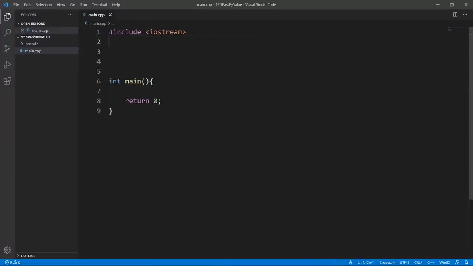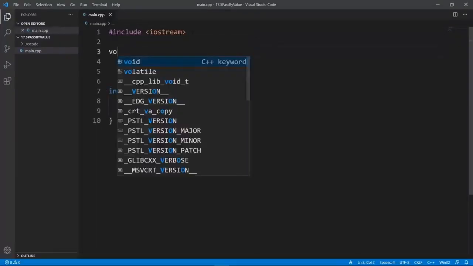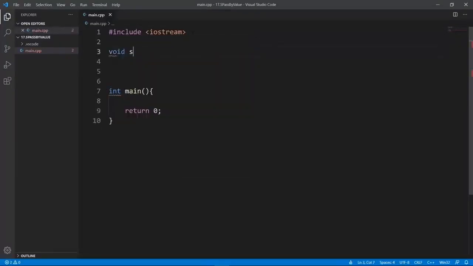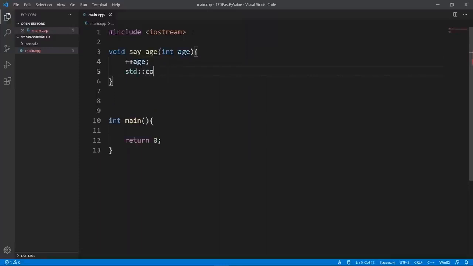And we are going to set up our function. It's not going to return anything, it's going to be called sayAge, and it's going to take an integer, which is going to be our age. Inside, we're going to increment our age. I think this is what we saw in the slides. And we're going to say, hello, you are age old.